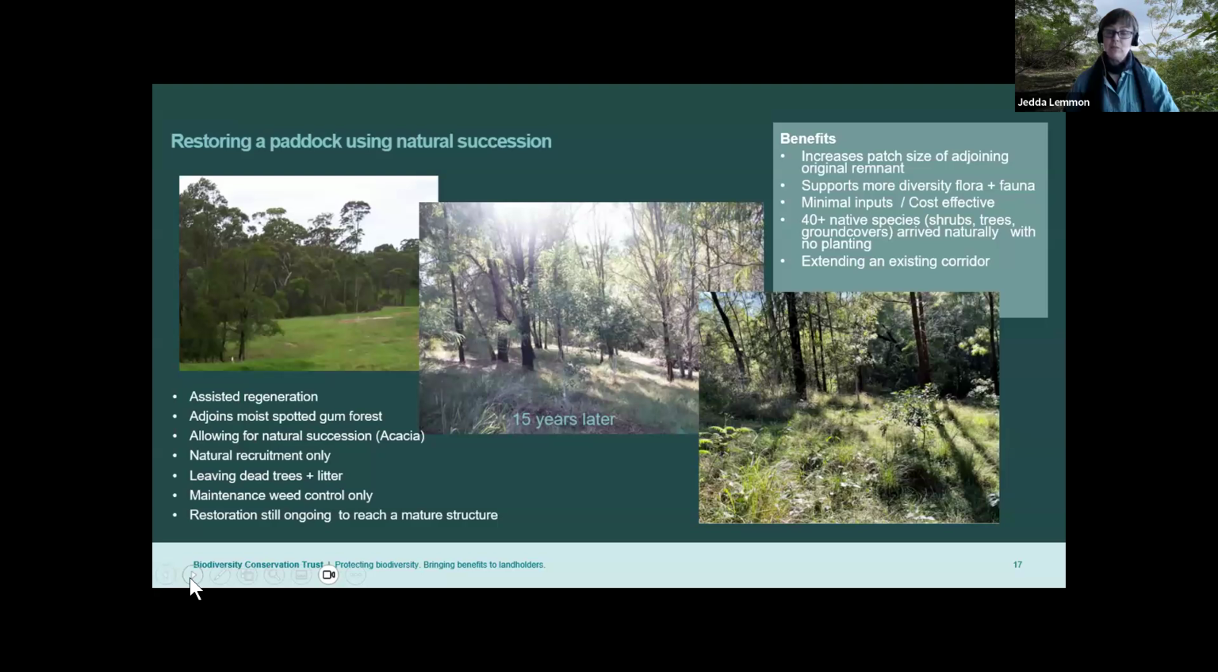So that's a really great outcome, and that's still very young. As you can see, we don't have mature eucalypts yet. The eucalypts are only about 10 centimeters diameter, so it's still got a way to go, but it's well on its way and it's already looking after itself. So that's a great outcome.